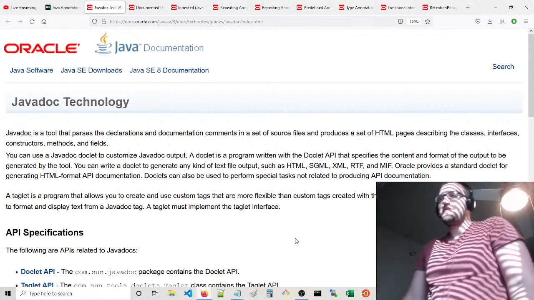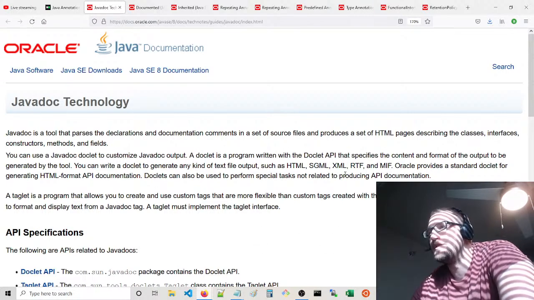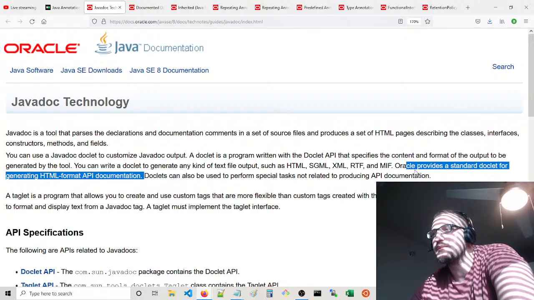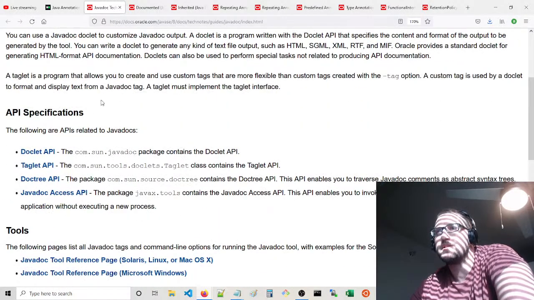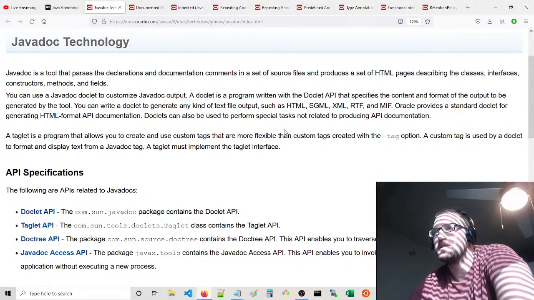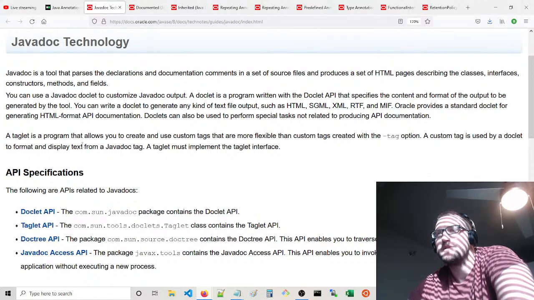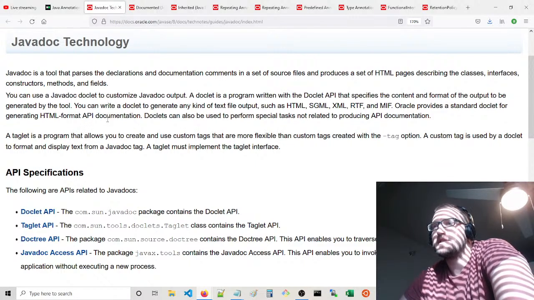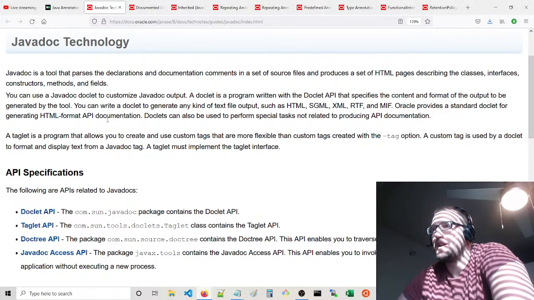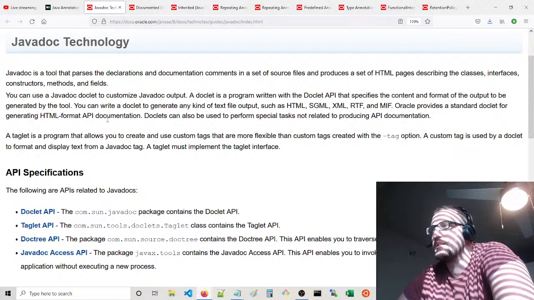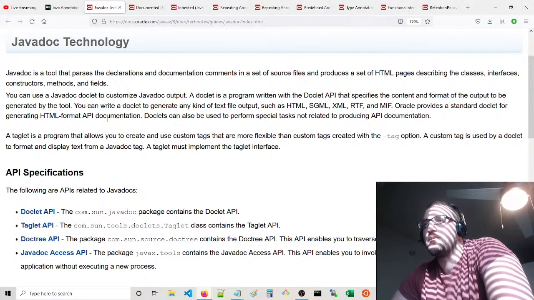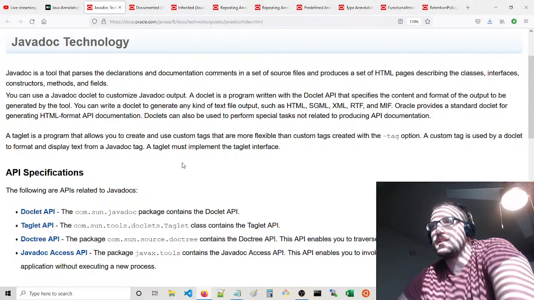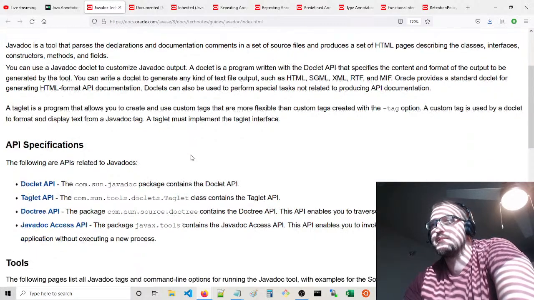Oh, so you can parse your API, your source code, and generate documentation or text files, and not necessarily documentation, but for the most part it seems to be documentation. A taglet is a program that allows you to create and use custom tags that are more flexible than custom tags created with the dash tag option. A custom tag is used by a doclet to format and display text from a Javadoc tag. A taglet must implement the taglet interface.